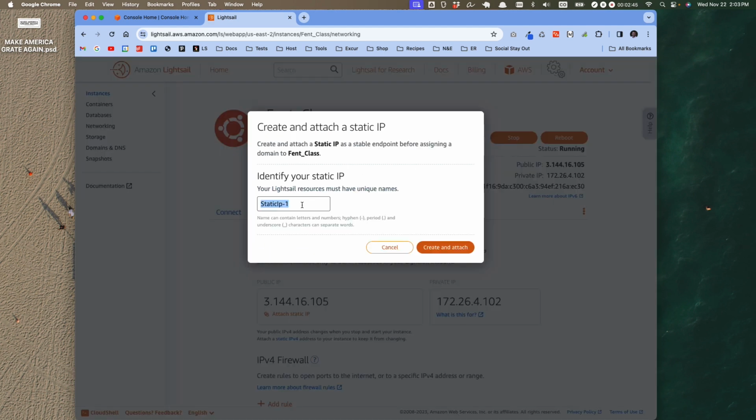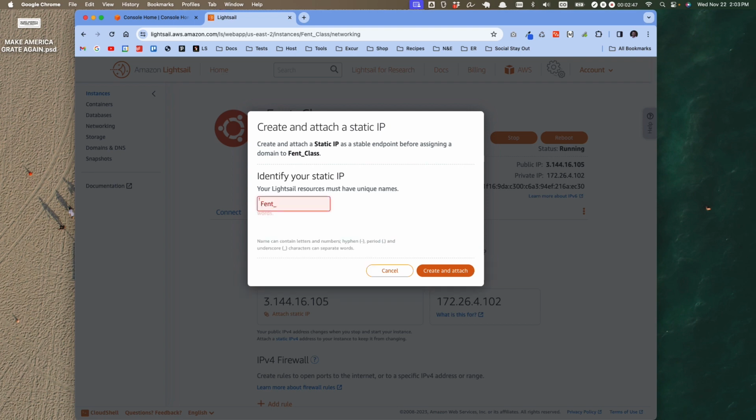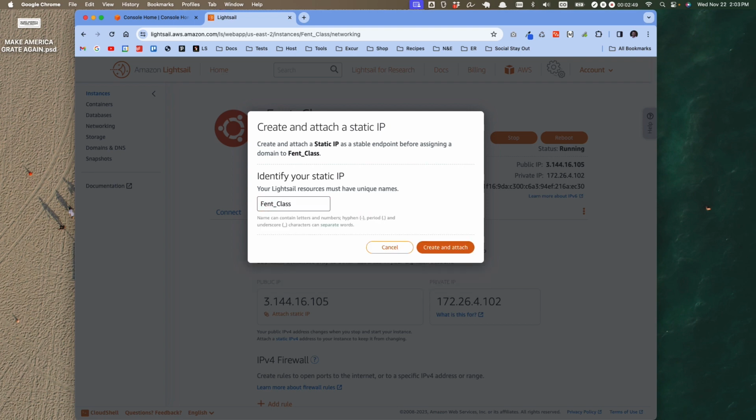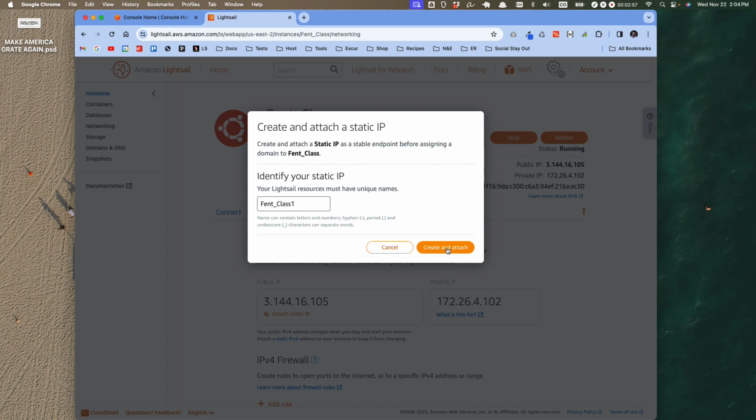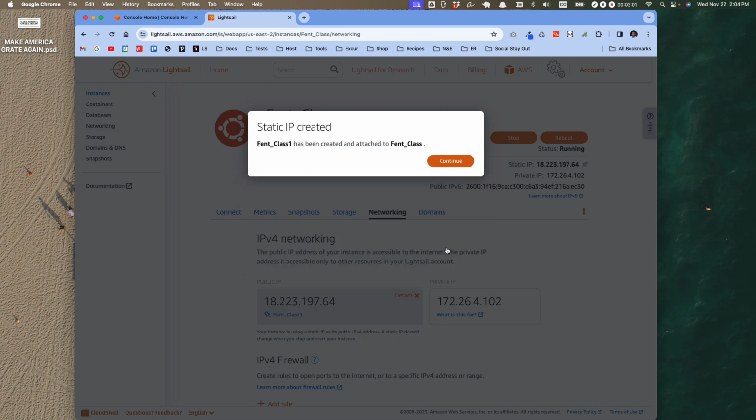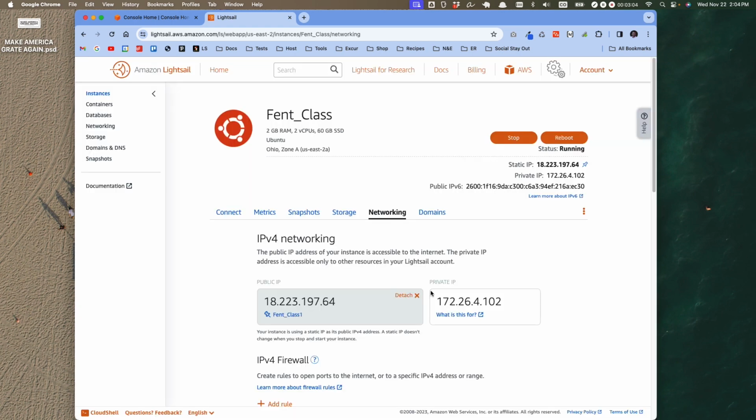So it wants me to give it a name. I'm going to name it the same as my instance. And it says it's already used. So I'm going to say Fent Class 1. Okay, so now it has given me an IP address. So I now have this 182.223.197.64. You want to document this, copy that and put it in a notepad somewhere so you've got it handy. I'm going to throw it over on my notepad over here that you can't see.